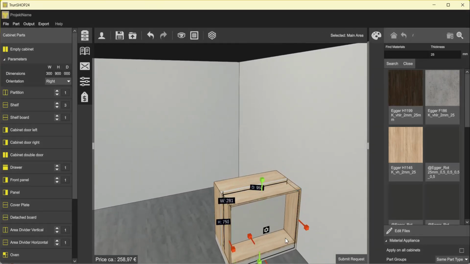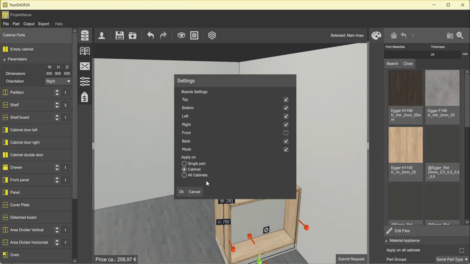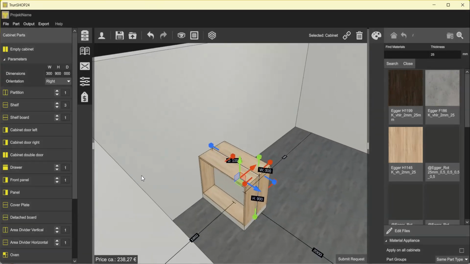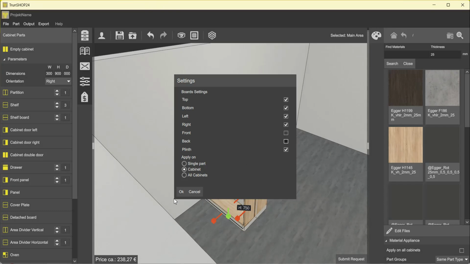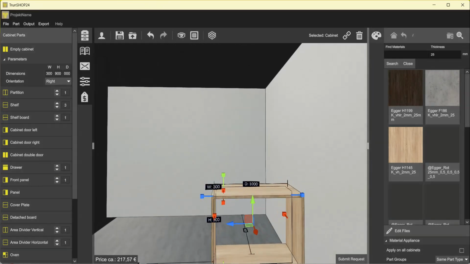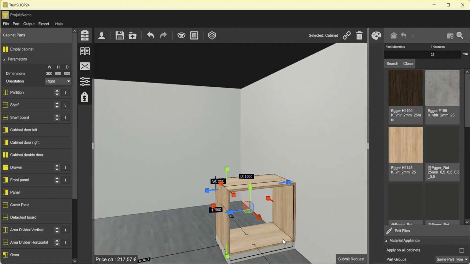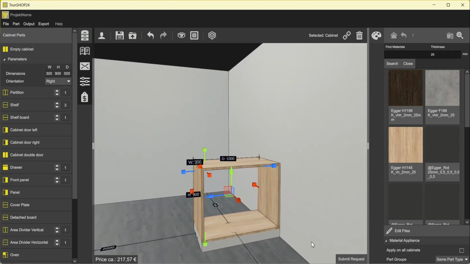We can remove the back panel of both cabinets. So removing the back panel here and removing the back panel of this one, like this. So it's like you can see to the other side.